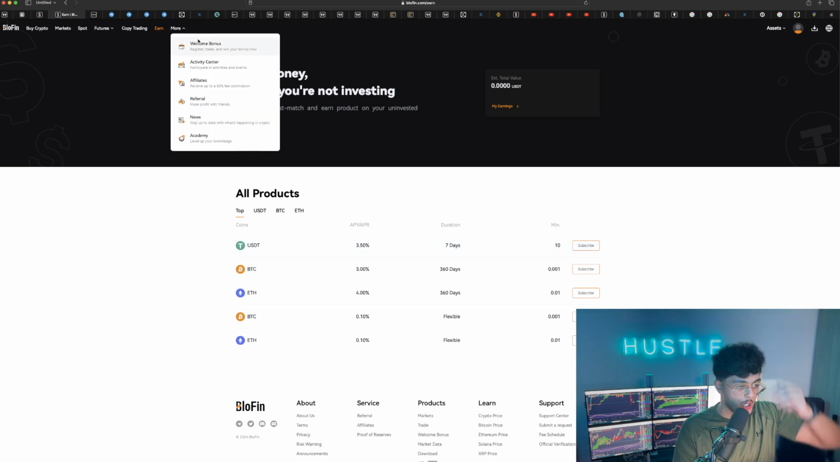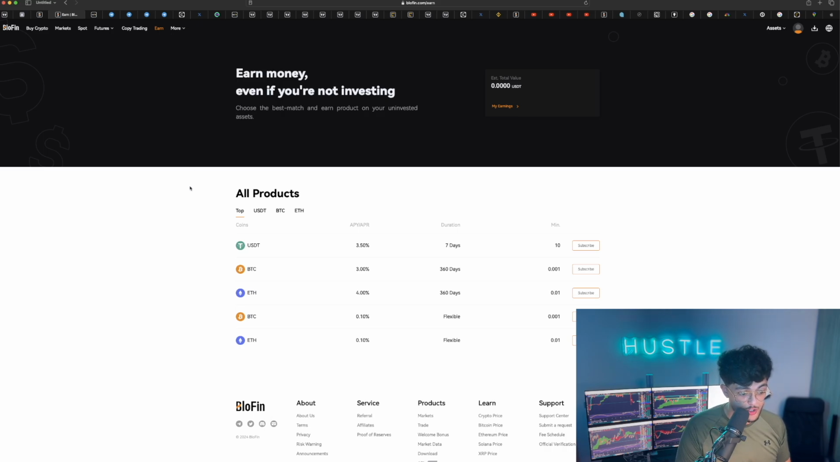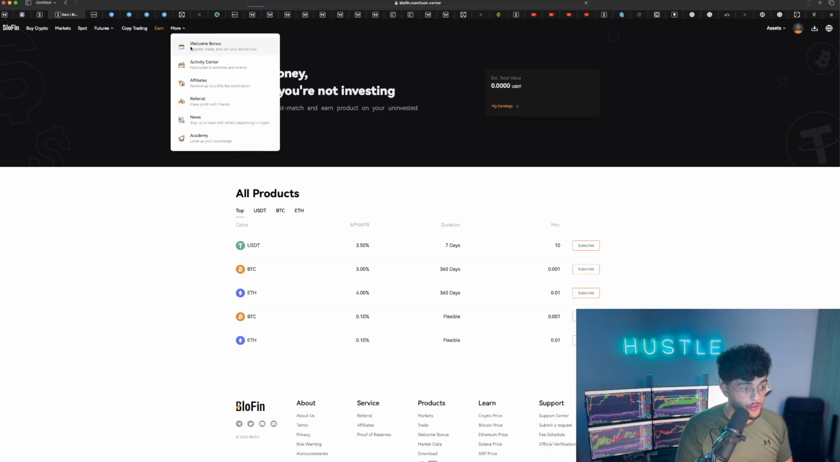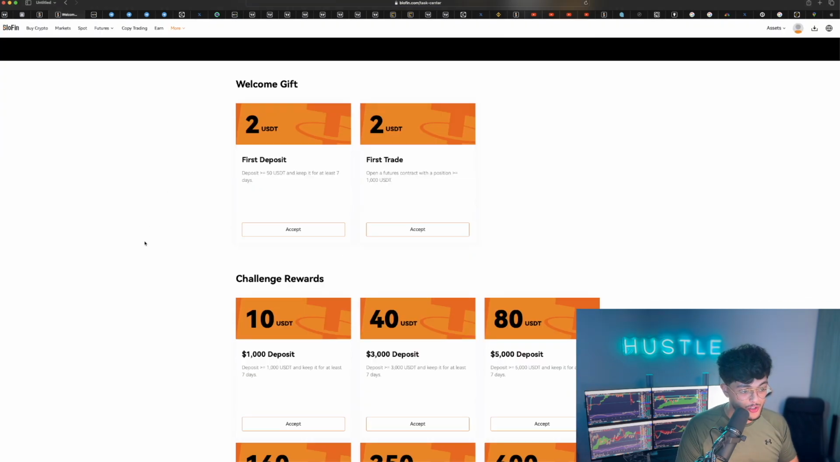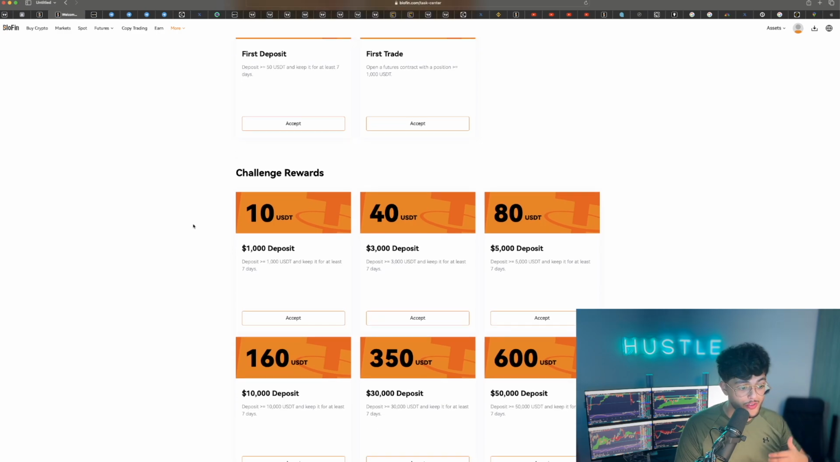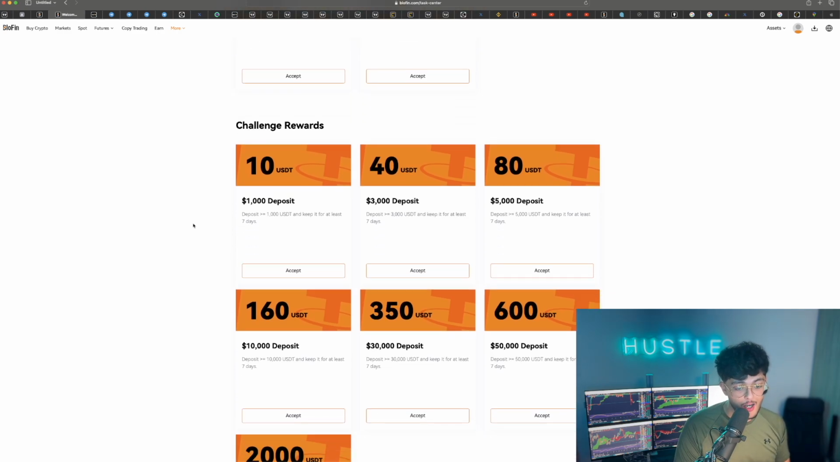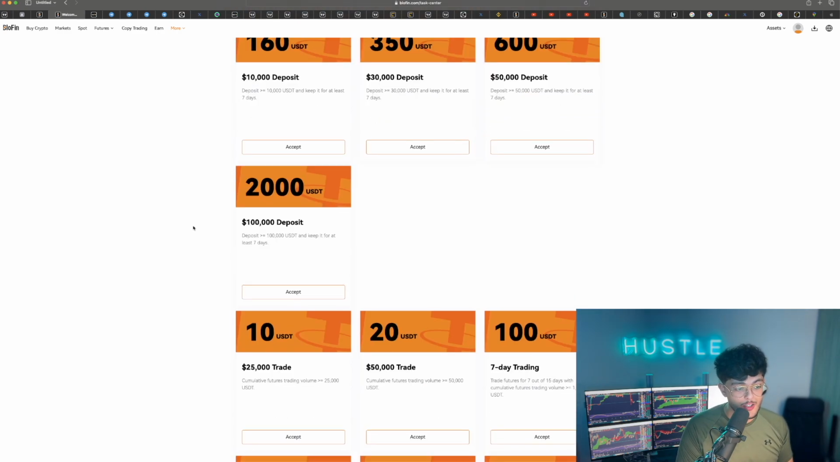So you've got a couple other things here, including your welcome bonus area, activity centers, affiliate, if you want to refer people to the exchange and so on as well. You're also going to find some more information on just how you can get free cash in your account. This is cash that you can trade with. This is cash that will be used as discounts on fees and stuff like that. So this is super, super cool. It's just going to tell you what you have to do.